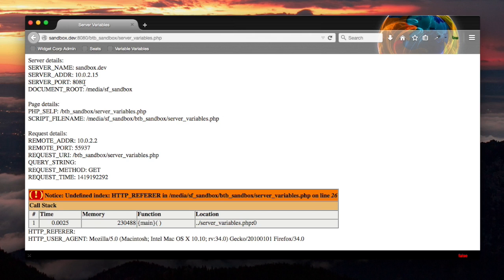So basically, it's reading this information from the browser. The browser is sending this header information. Or maybe it's just reading it from the URL that's being sent. Because on the machine itself, the port is 80. But looking at it from the Macintosh, which is hosting the virtual machine, the port is 8080.